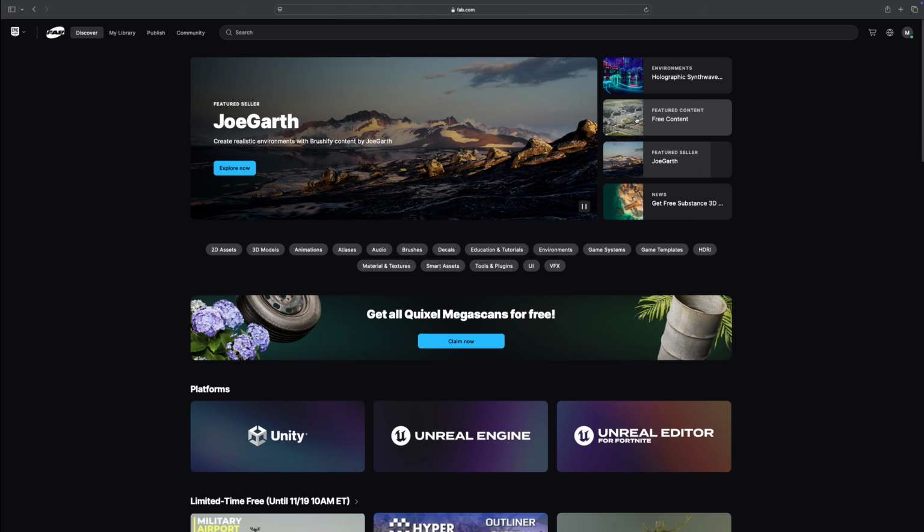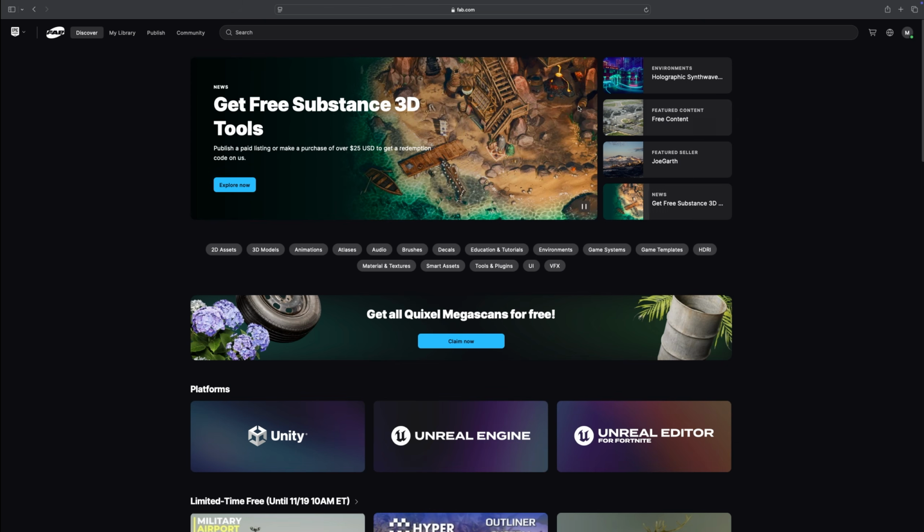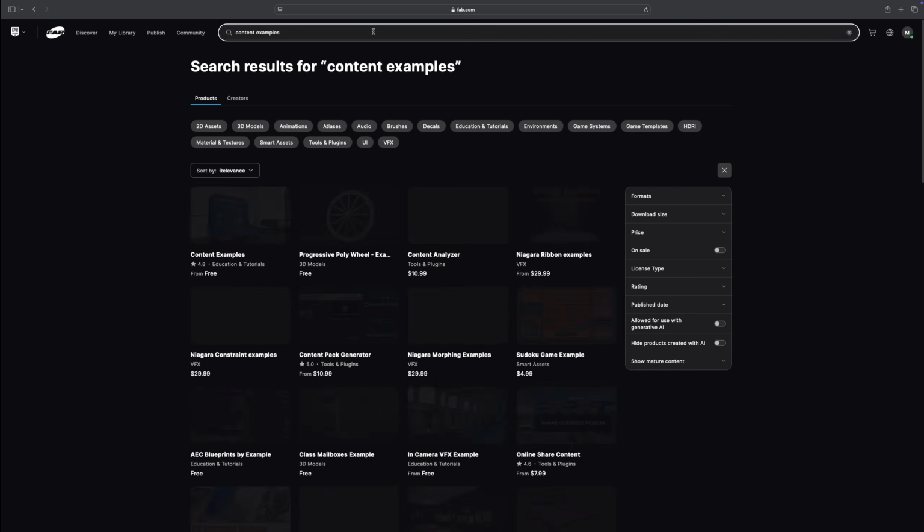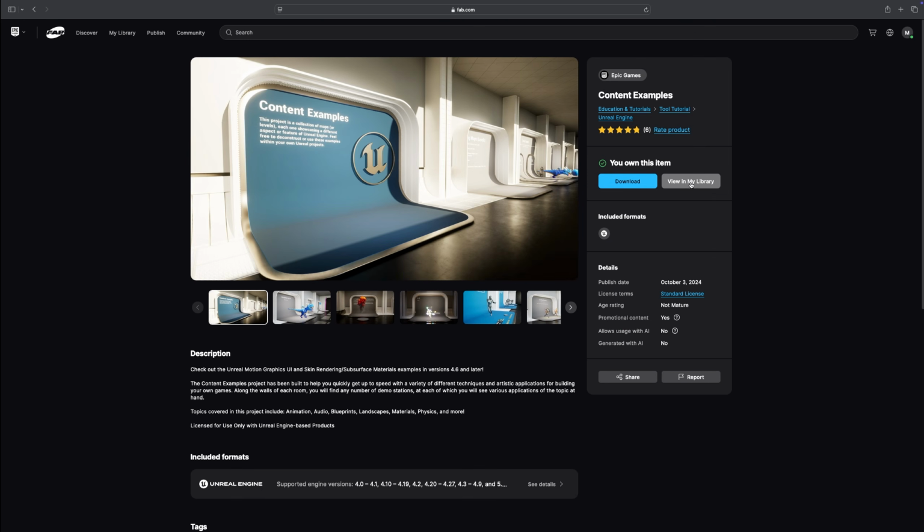Next we're going to go to fab.com to get some additional content to try out. I'm going to search content examples. I've already added this to my library, but if you want to add it, you can just click view in my library. This contains a bunch of different examples of landscapes, physics, particles, lots of other good stuff. And we'll see how this runs.